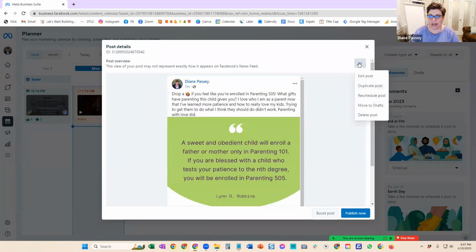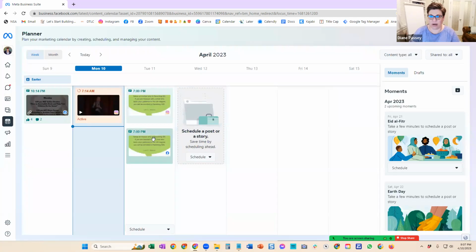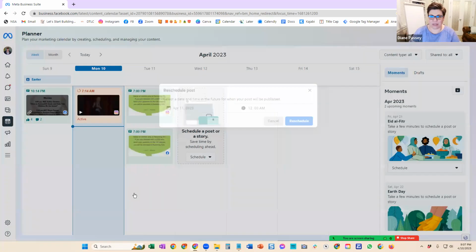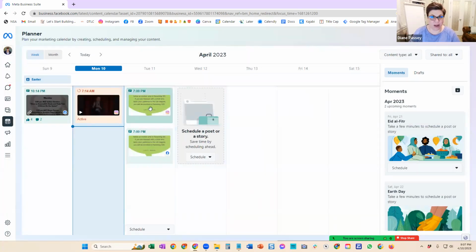I'll show you. You can edit it, you can duplicate, you can reschedule it, you can go from there. You can also drag it down to a different time. I'm going to cancel that because I'm going to leave it right there. But play around with it a little bit. Once you get used to it, you can kind of play around with it.